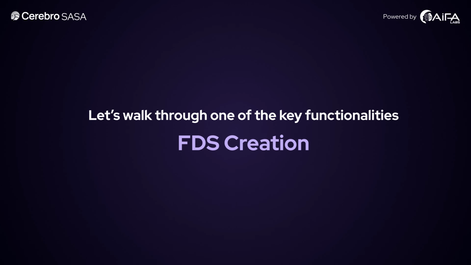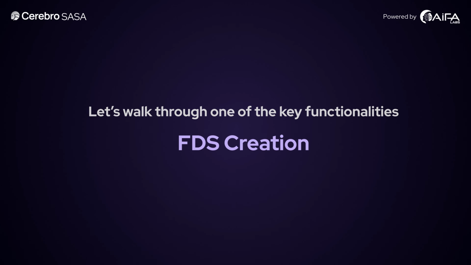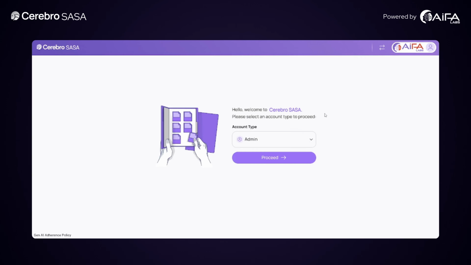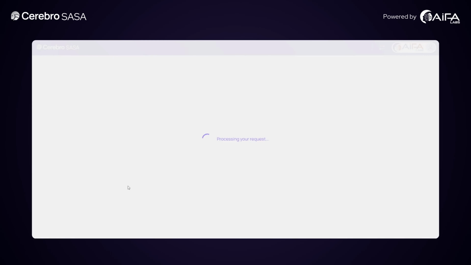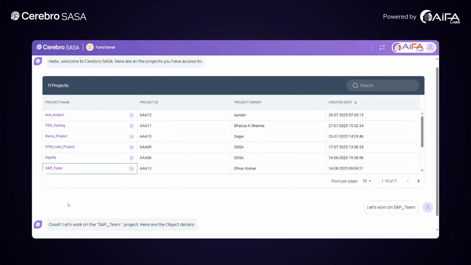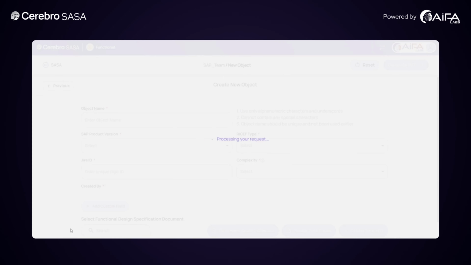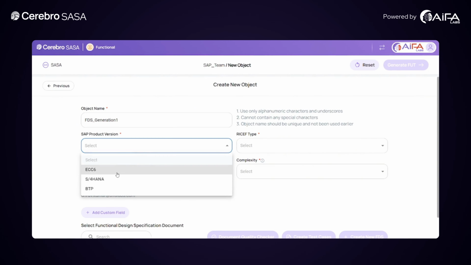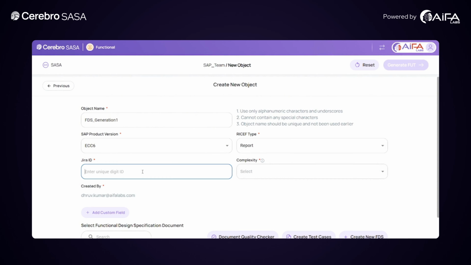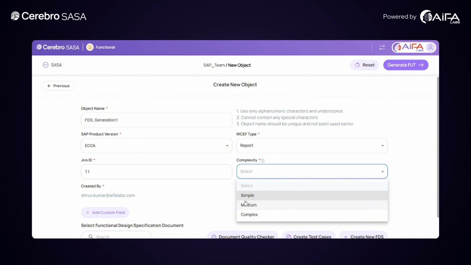To begin, let's walk through one of the key functionalities, FDS creation. In the Cerebro SASA platform, select the persona type as functional and proceed. Choose the project you're working on. Once inside the project, click on Create New Object. Provide the required details: object name, product version, RISF type, JIRA ID, complexity level as medium, and then click on Create New FDS.